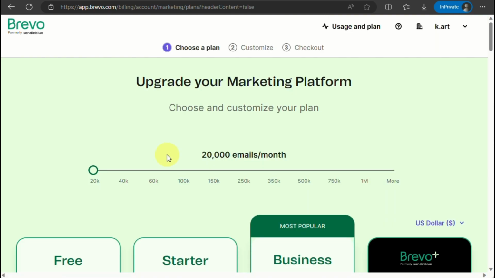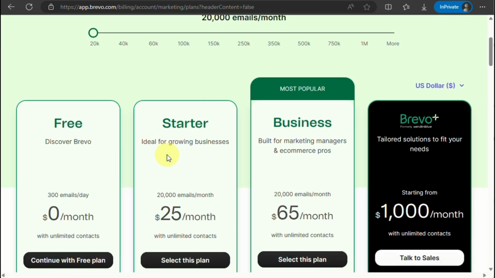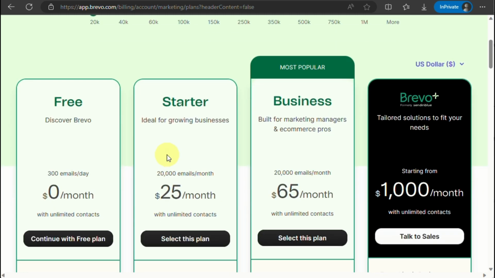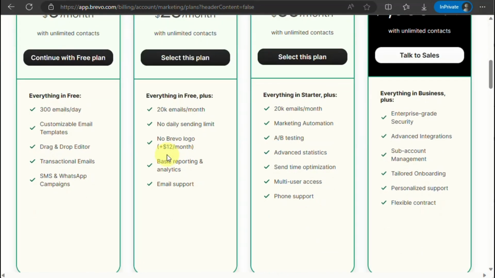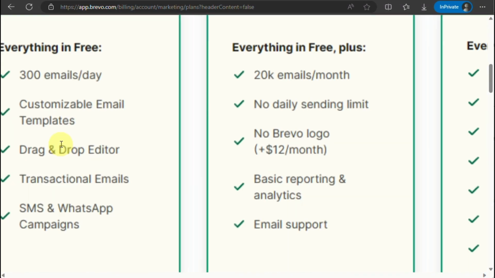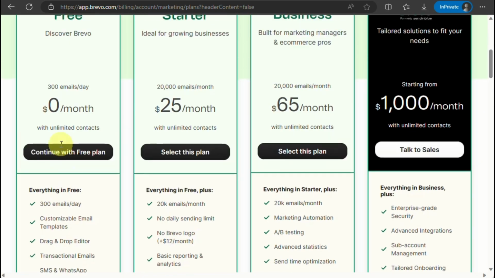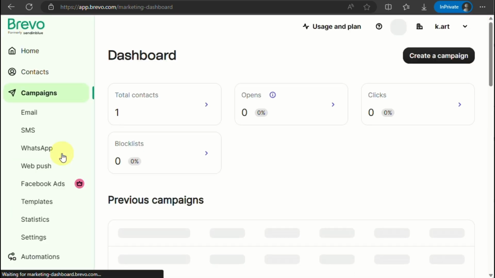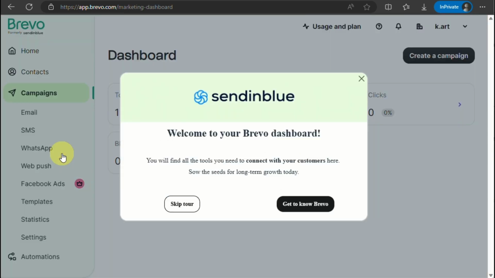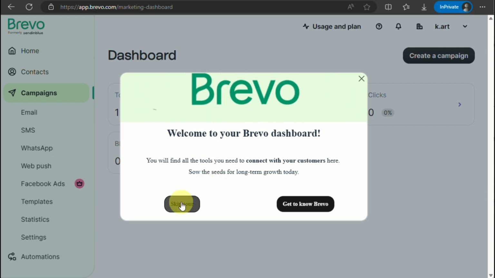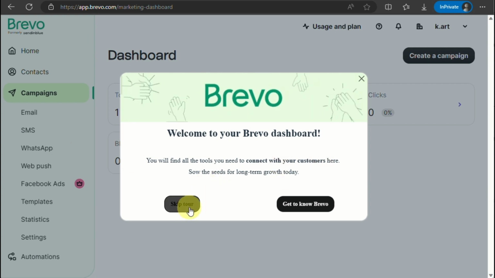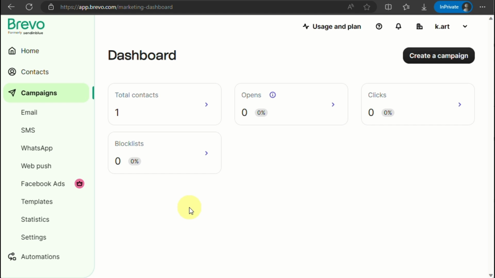So now that I have provided the verification code, you can see that they will prompt you with the different plans that they offer. But since this is for beginners, we will just continue with the free plan that they offer, which just costs $0. So this is how it would look like once you are at the home page or your Brevo dashboard.